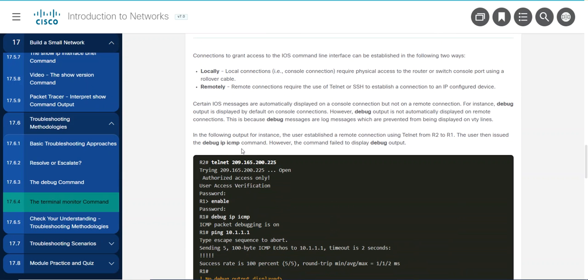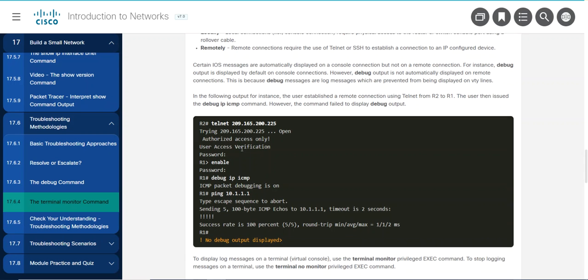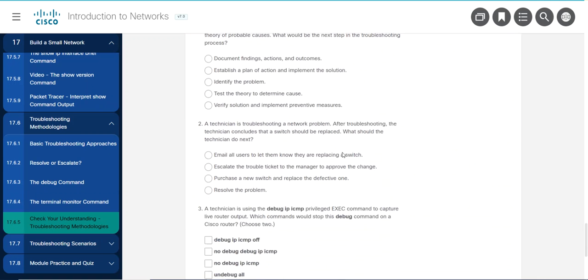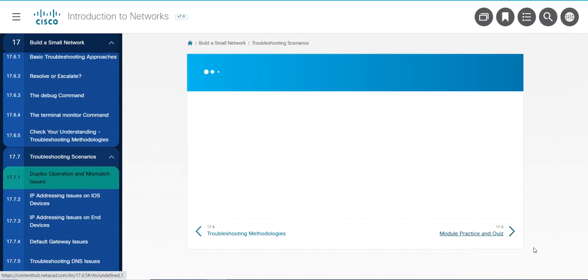Now, you can usually see your command output when you're looking at your screen, doing your telnet. Okay. Now, using the terminal monitor, notice you can see a little bit more information. It'll actually display that debug output command. That's different than regular console monitor.